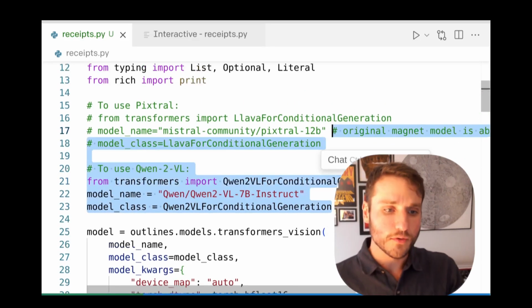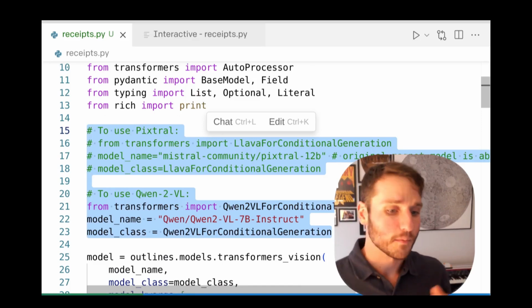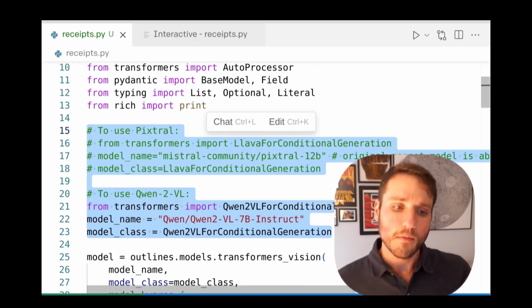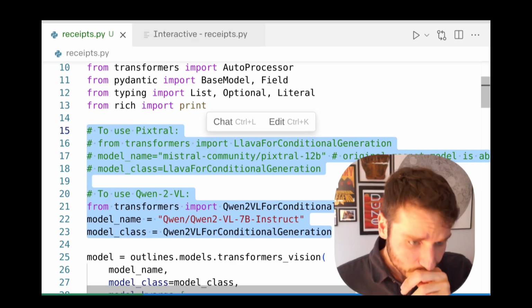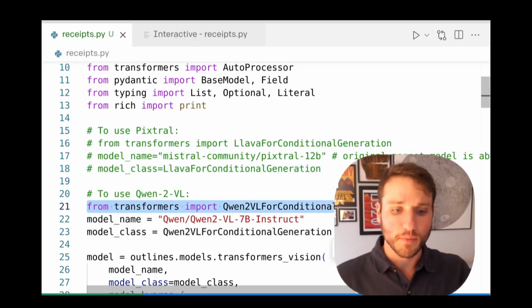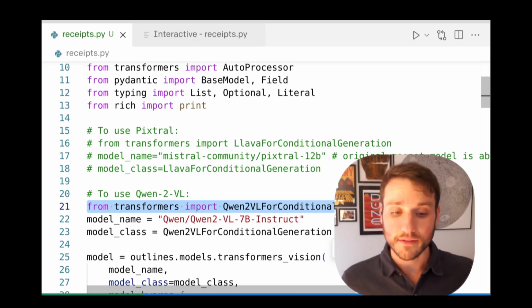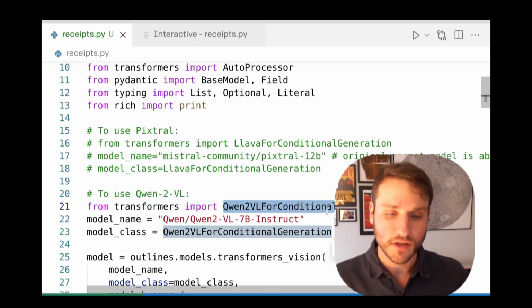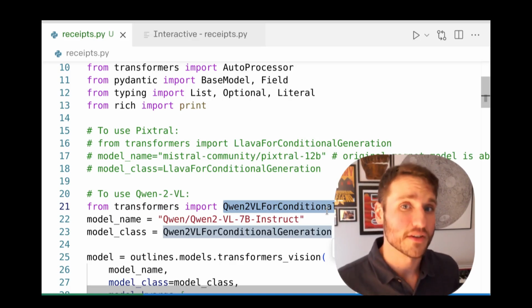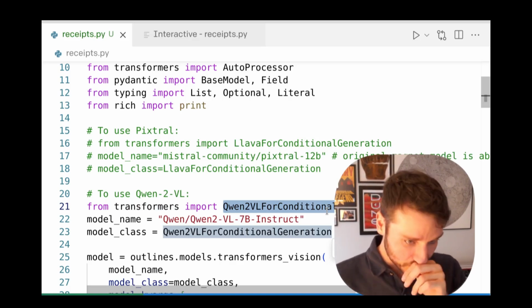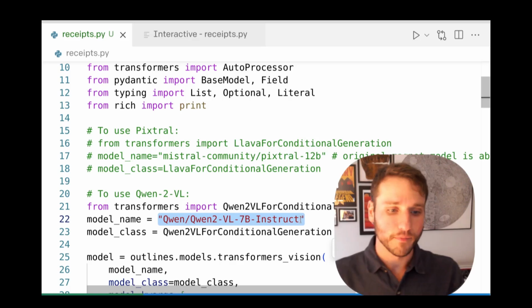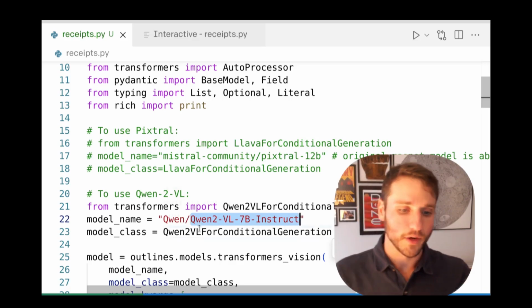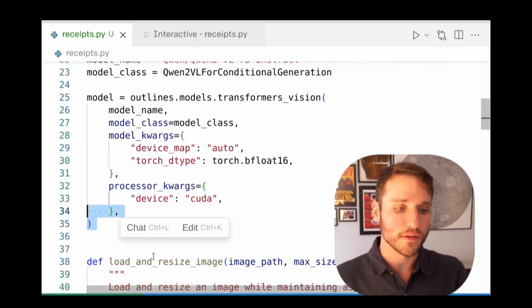So we have two vision models here that you can choose from. One is Pixtral, one is Qwen2VL. Both of these tend to work very well. There's many other vision models, but these are just the two that we tried. And to use them, you basically have to import the model class. In this case, it's Qwen2VL for conditional generation. You can usually find this class in the documentation for that model on Hugging Face. So here we're going to specify our model. This is the organization and model name tag, and then we're going to give it the model class, and then we're going to load this into memory.